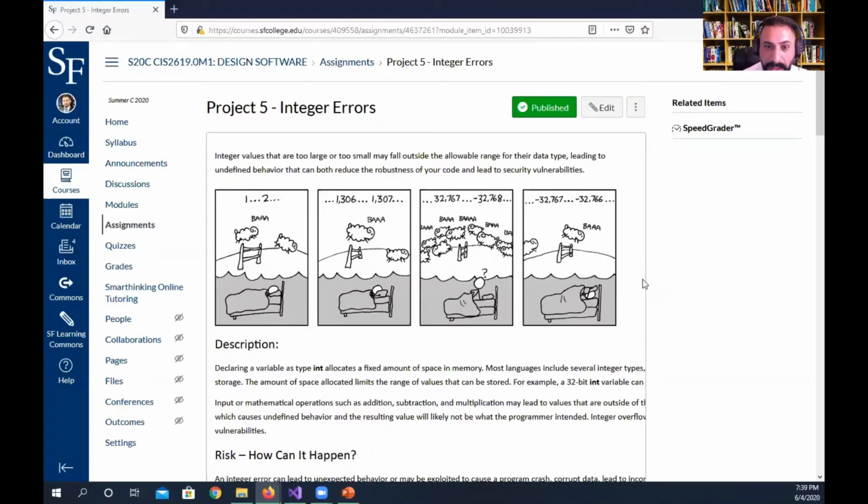Today's lecture is about project 5, which is integer errors. Whenever you try to store information in a database or in a location like a variable or something, you have a limit. When you go over that limit, that's where you get an integer overflow. It's going to cause a problem.